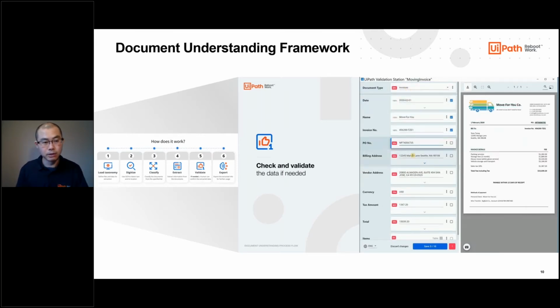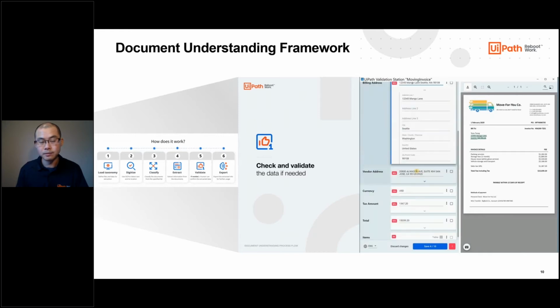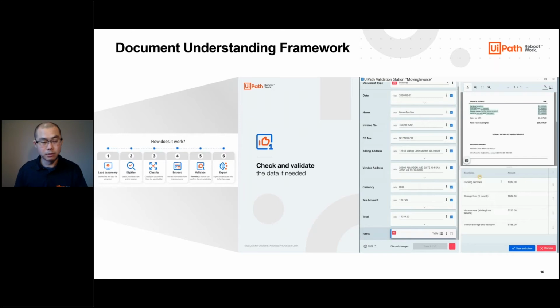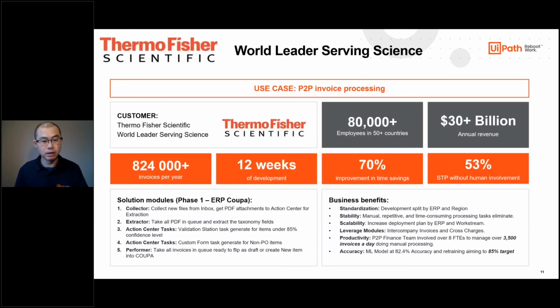So lots of things that we can start to do with this framework. So what does this actually look like in practice? Well, look at one of our customers who have recently implemented document understanding: Thermo Fisher. Thermo Fisher is a very large company with over 80,000 employees spread across the world and over 30 billion in revenue. And what they wanted to do was identify procure to pay invoice processing as one of the processes that would be a good candidate for automation. Now, they went ahead and implemented this fairly quickly, in about 12 weeks.